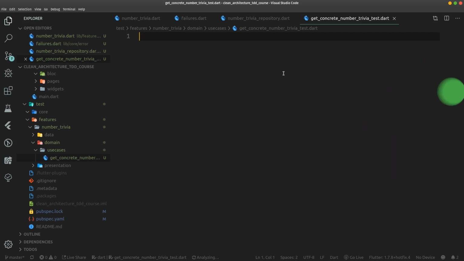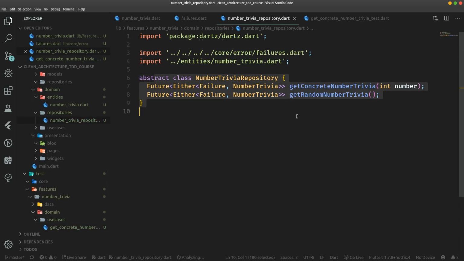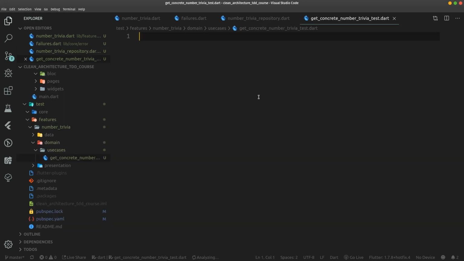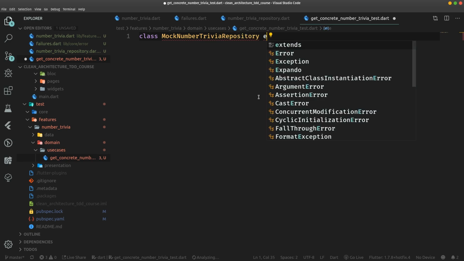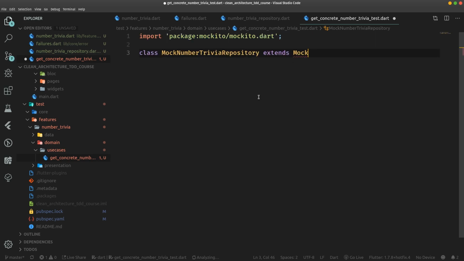Writing the test requires a bit of a setup. We know that the use case should get its data from the number trivia repository, for which we currently have only the contract, the abstract class. Because we have only the abstract class, we're going to mock it so that we can add some functionality to it only for this test. And mocking something also allows us to check whether or not some methods have been called on that object. And overall, it really allows for a nice testing experience. So without further ado, let's create a class, MockNumberTriviaRepository, which will extend Mock, which comes from the Mockito package. And then it will, of course, implement first. It needs to implement the NumberTriviaRepository.